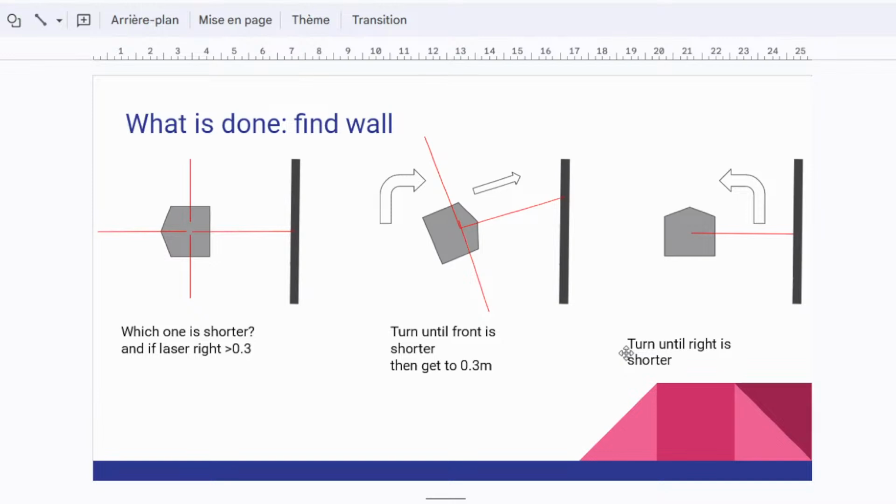So here we're at the phase where the service node made the Turtlebot come to the beginning position.